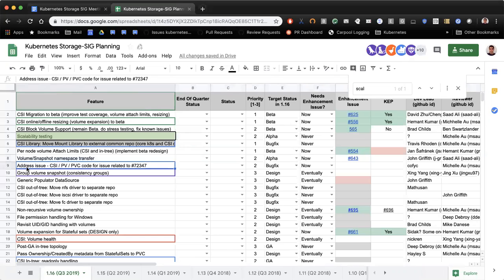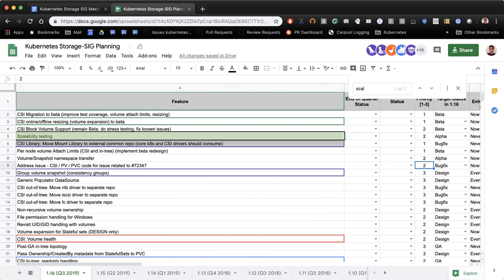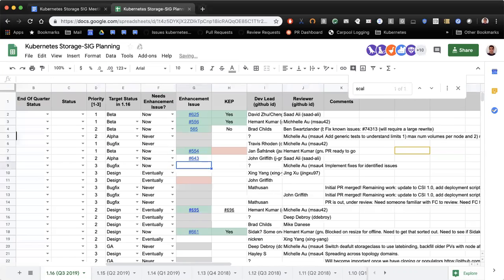All right. Next item is address issues with CSI PVC code related to this. This was a set of bug fixes identified a while ago, which we haven't had time to implement fixes for. Michelle, do you know if he is still able to work on this? I'm not sure. Okay. Probably remove his name from there. I would actually probably drop it down to a P3. Okay. These are pretty tight corner case issues, I think. Okay.